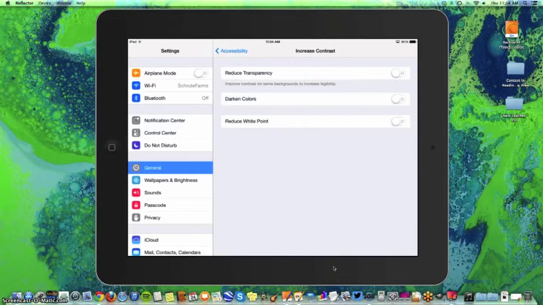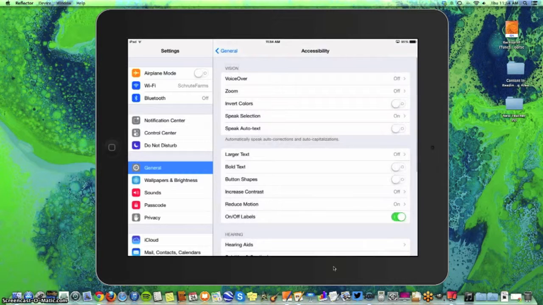You can have the contrast of the screen reduced or improved by using any of these options in here. If I reduce transparency, it's going to make everything a bit more solid. I can darken colors to make them have more contrast or reduce the white points. As you can see, it dimmed my screen a bit. That would be good for some of maybe our visually impaired students or maybe even yourselves.